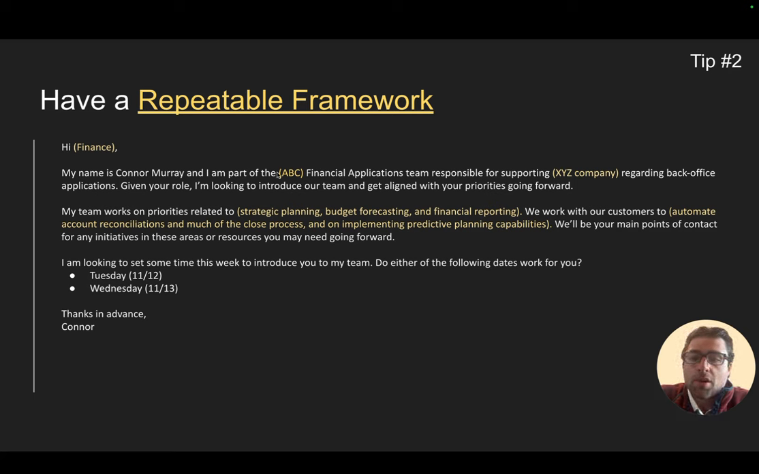My name's Connor Murray, and I'm part of the ABC Financial Applications team responsible for supporting XYZ company regarding back office applications. Given your role, I'm looking to introduce our team and get aligned with your priorities going forward. My team works on priorities related to, and here's where I start to input some of those finance priorities and challenges: strategic planning, budget forecasting, and financial reporting. We work with our customers to automate account recs and much of the close process, and that should say focus on implementing predictive planning capabilities. We will be your main points of contact for any initiatives in these areas or resources you may need going forward.